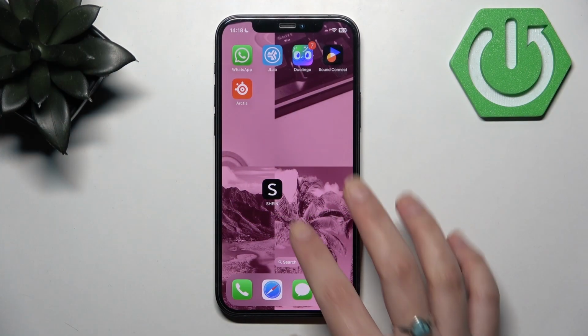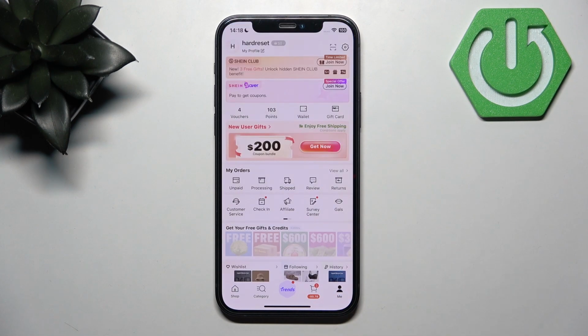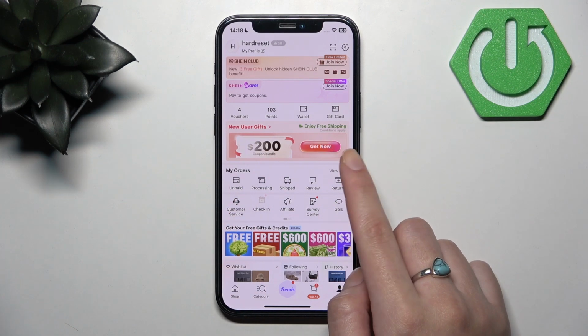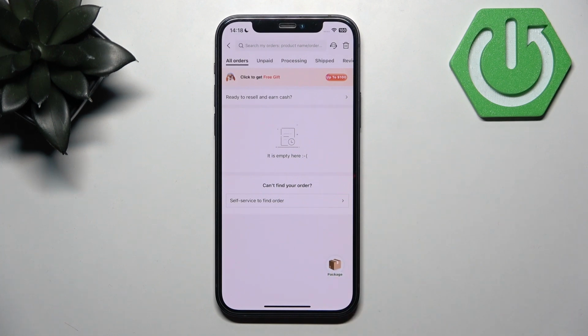Firstly, open Shein on your device. Then go to the Me tab in your bottom right corner, and then in the My Orders section you need to click View All. Unfortunately I don't have any orders, but I will guide you anyway.